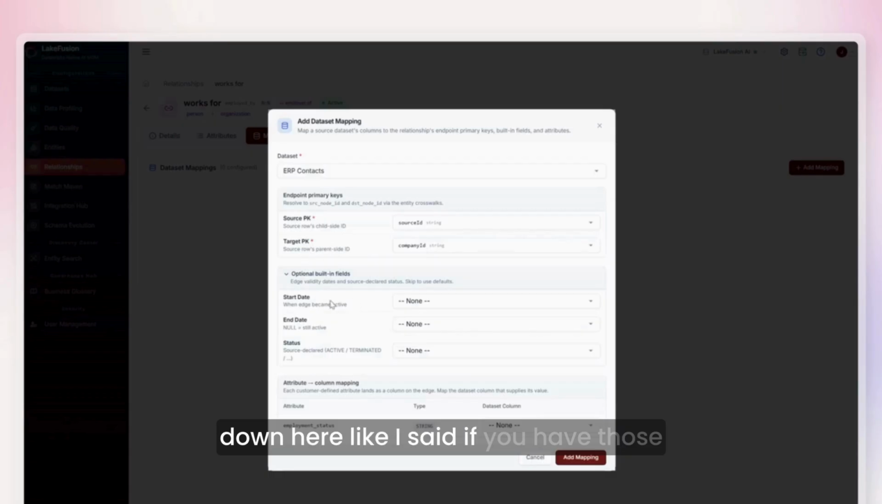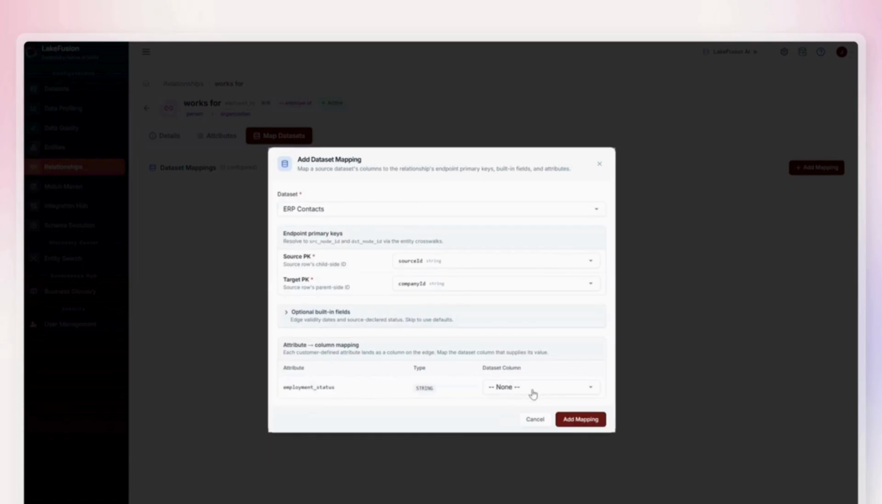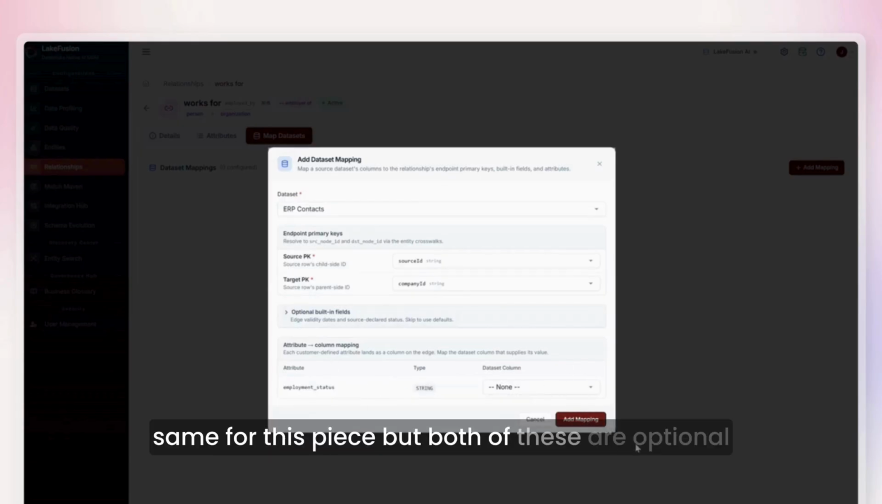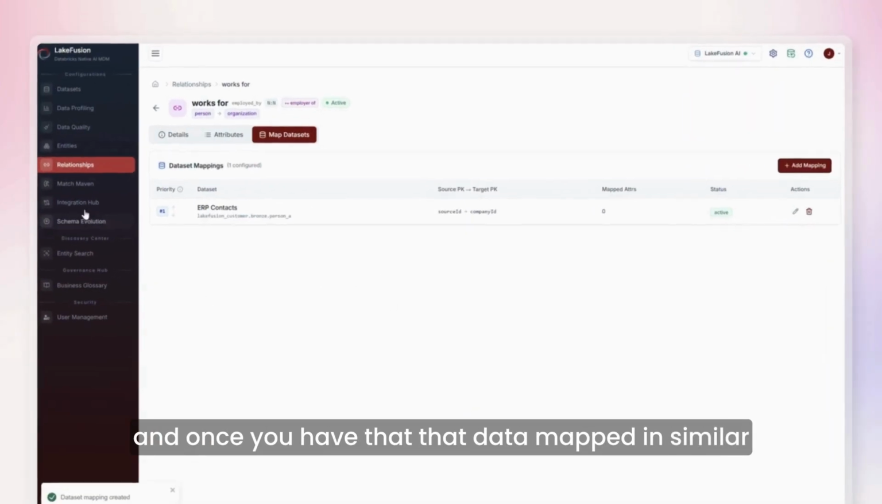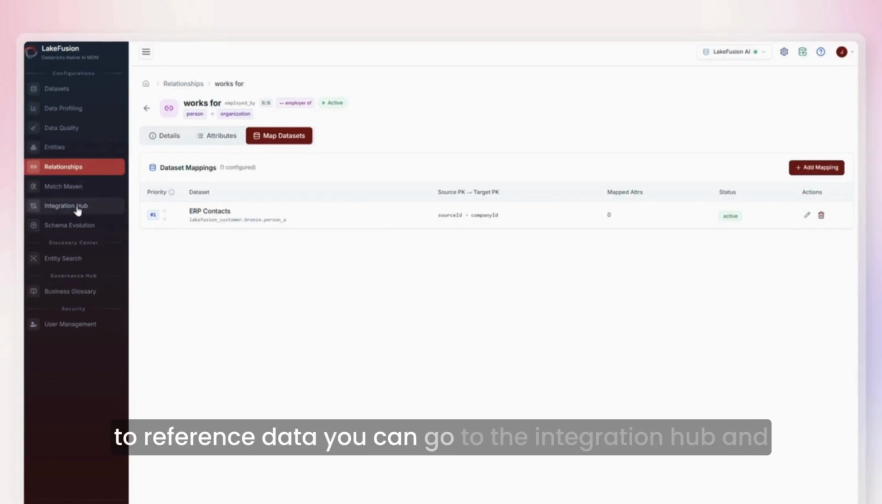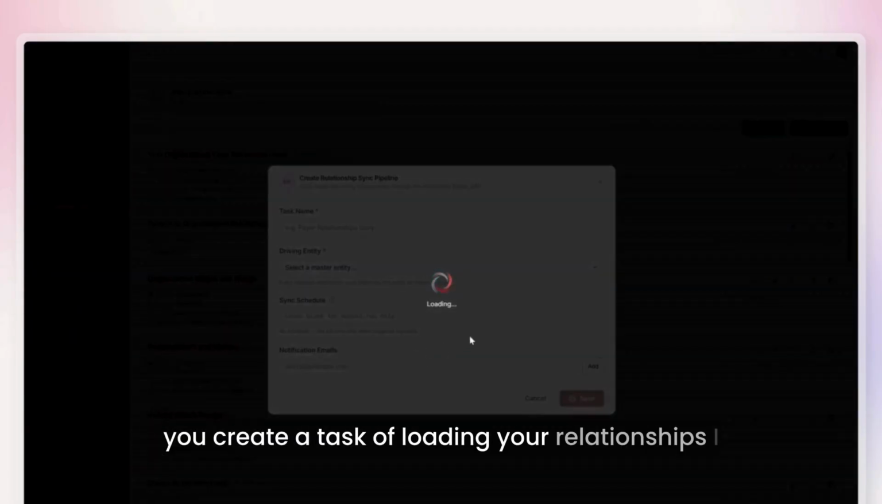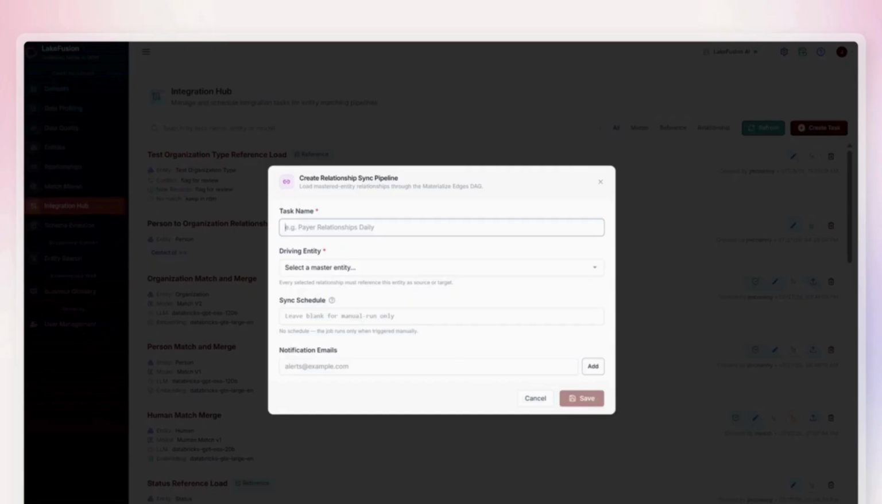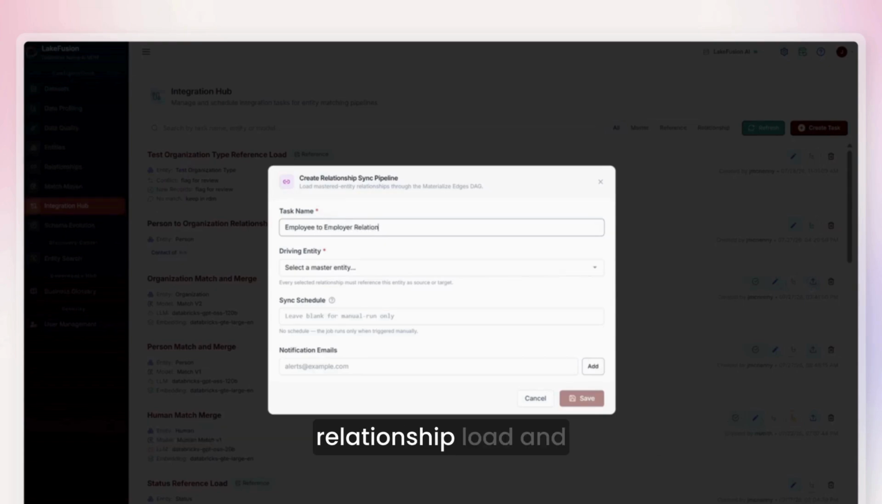And down here, like I said, if you have those additional attributes that you set up, you can map data into those. And same for this piece, but both of these are optional. And once you have that data mapped in, similar to reference data, you can go to the integration hub and create a task of loading your relationships. I will give this a name here: employee to employer relationship load.